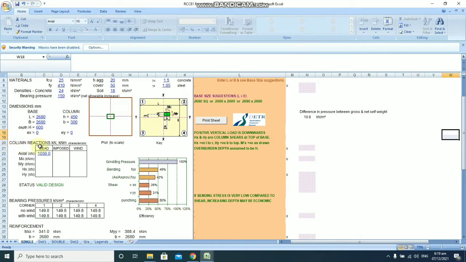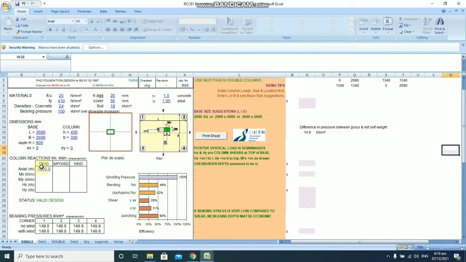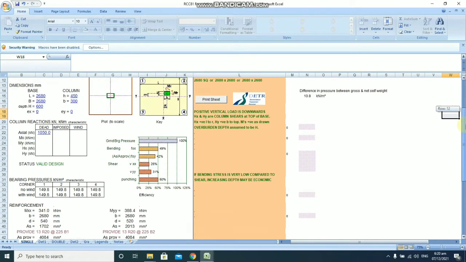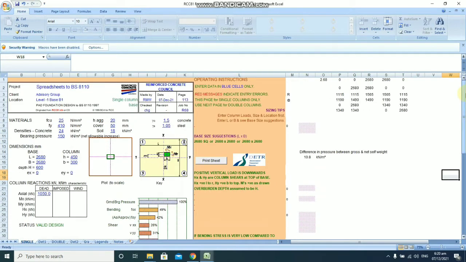Under column reactions, we can input our loadings, the dead load, the imposed load, and the wind load. You may be asking, how do I calculate my column takedown? Depending on the number of floors that you have, you can calculate the load acting on the column, the slab load and the beam load acting on the column, by doing a very simple symmetry analysis using the area method. Or you can do column takedown if you are very good at moment distribution.